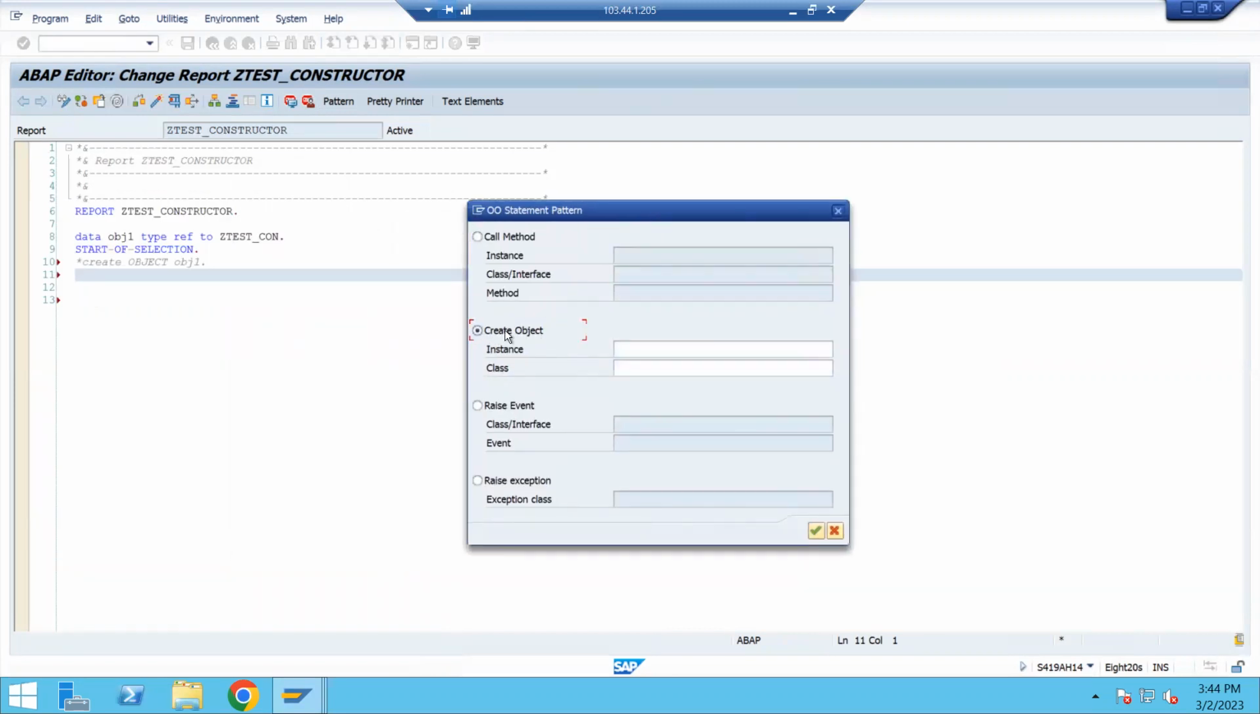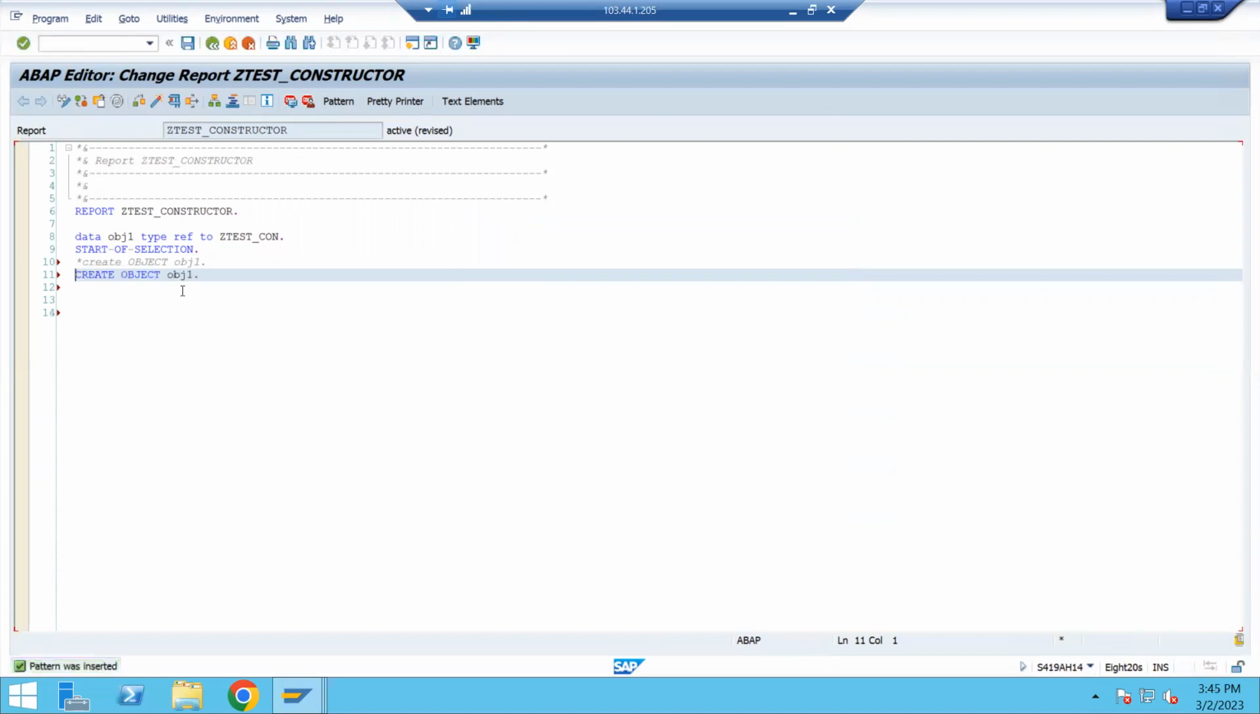Select the second data button. I'm not calling the method. I'm just creating the object, or creating the instance. Both are the same, instance or object. Now the instance or object name is obj1, and the class name is JET_TEST_CON. Click on OK. Okay, fine. It is not showing anything.